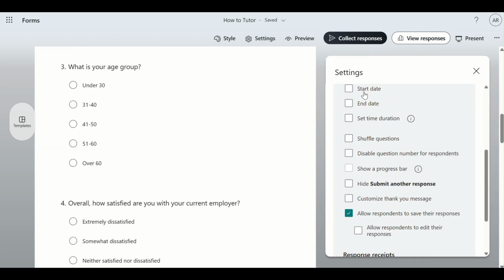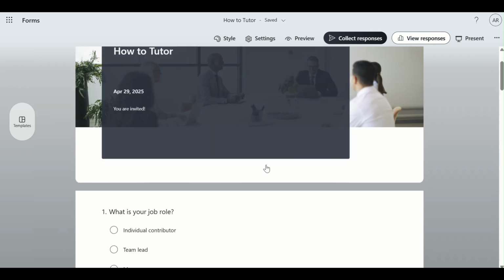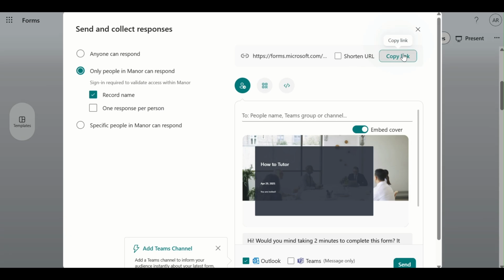Step 5. Use the Theme button at the top to change the background and style of your survey for a personal touch. Step 6. Click the Send button. You can copy the link, generate a QR code, or even email it directly to your audience.